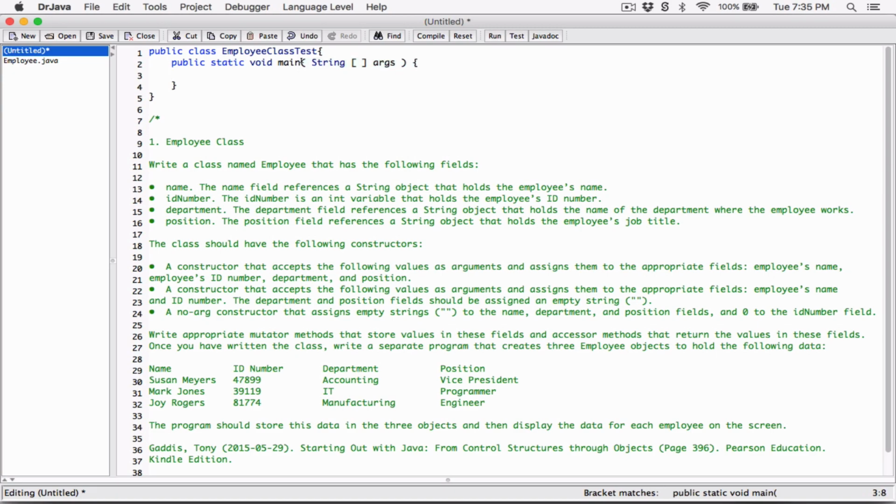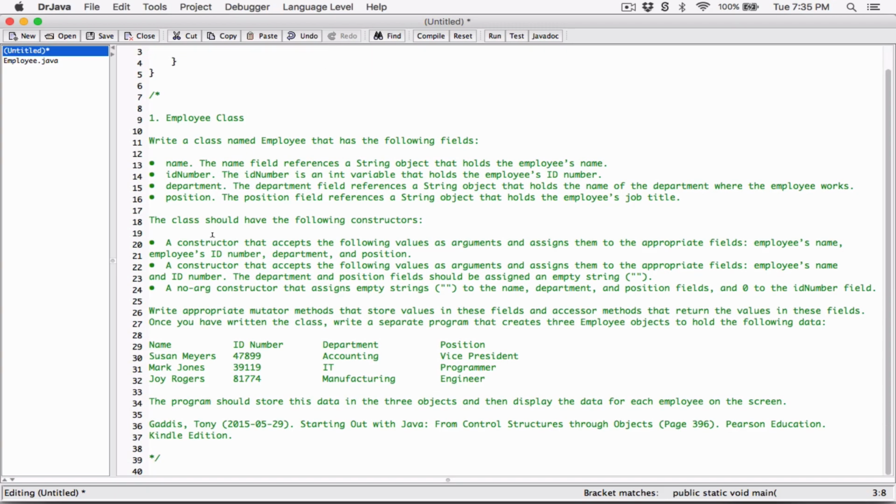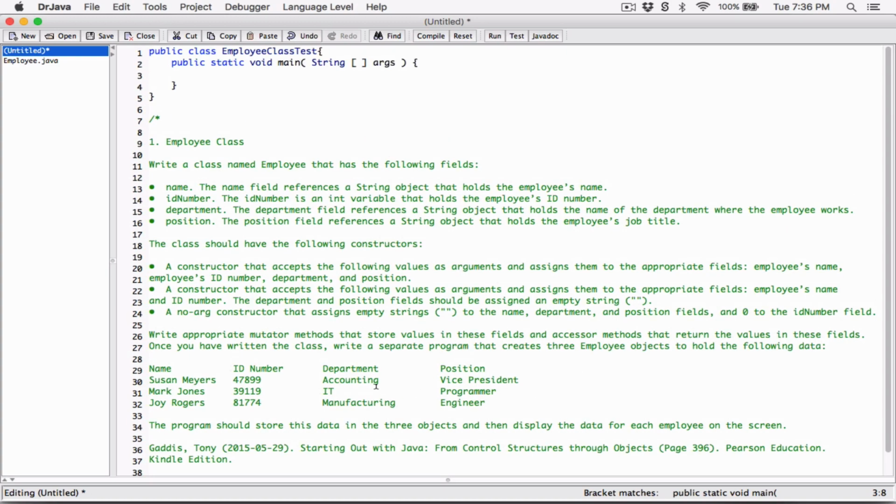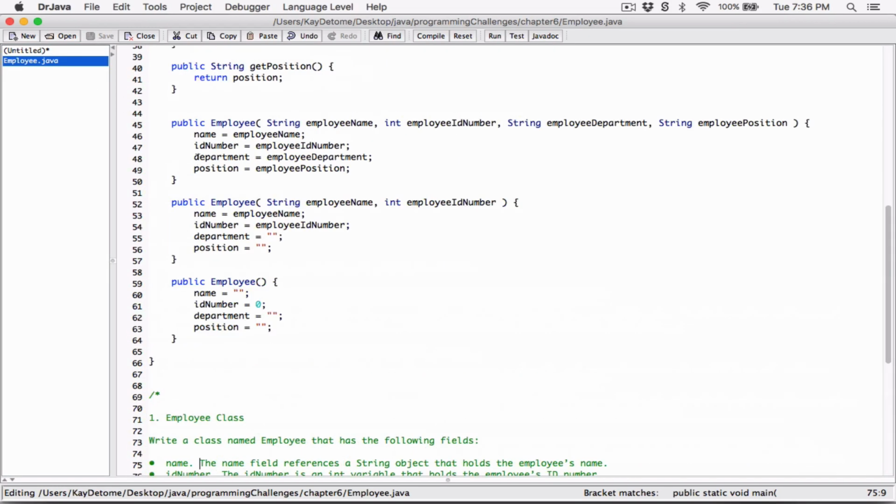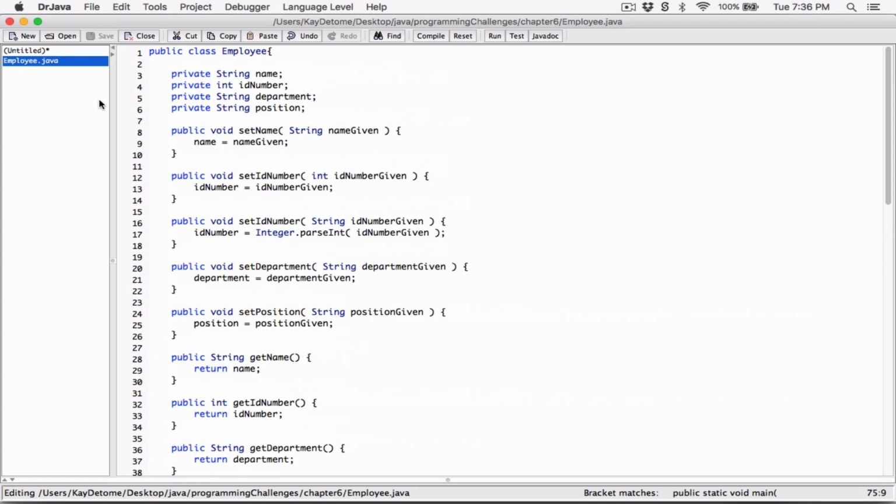Okay, so over here it says, once you have written the class, we are done writing the class. So write a separate program that creates 3 employee objects to hold the following data. Okay, so first of all, let's create 3 separate employee objects. Now we have the employee class here, so we're going to create objects from this.